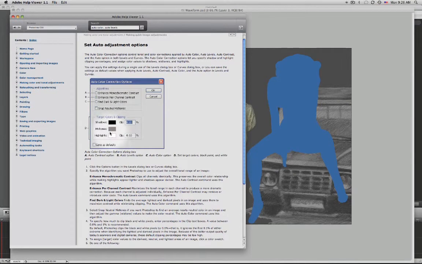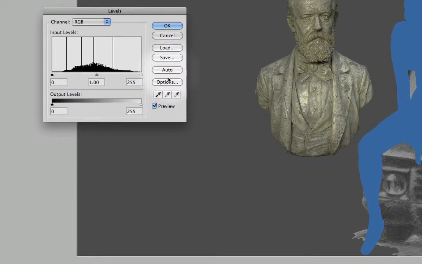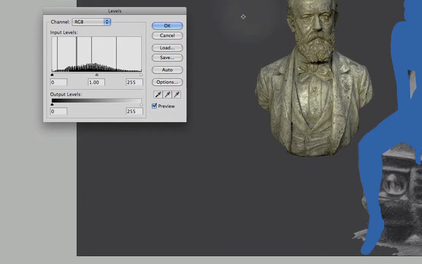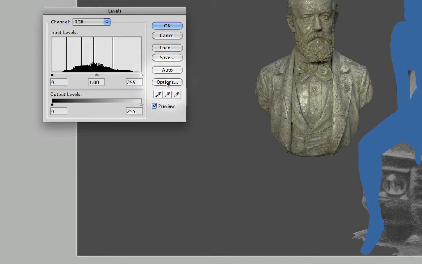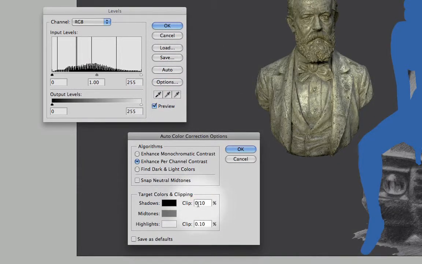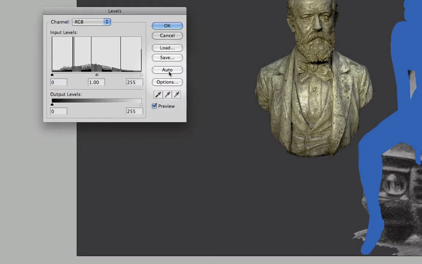You can also use Auto Correct Options. Let's say that I'm going to do Levels and I want to hit that Auto button. If I hit that Auto button, it's going to make me an Auto Levels, but I want to change the clipping, so I want to clip more. I can click on Options and clip 1.1, let's say. Okay, and now, as you see, the clipping on the highlights and darks is a lot bigger.